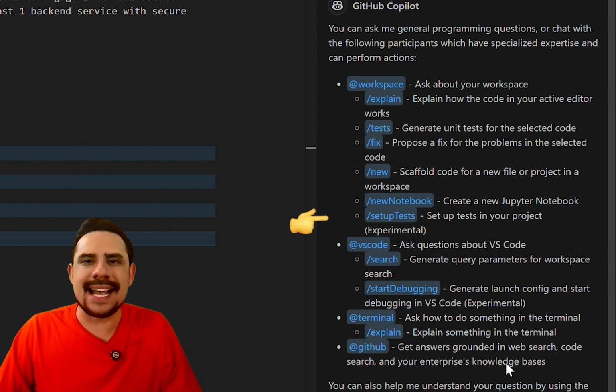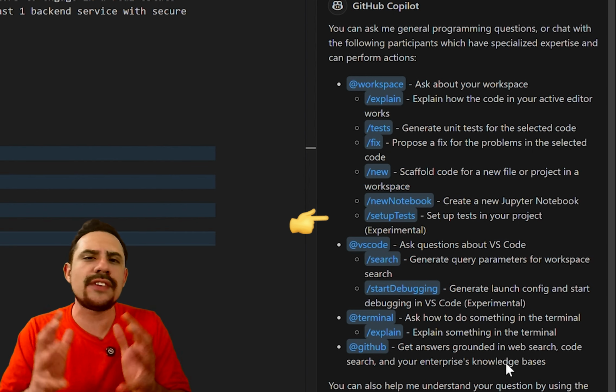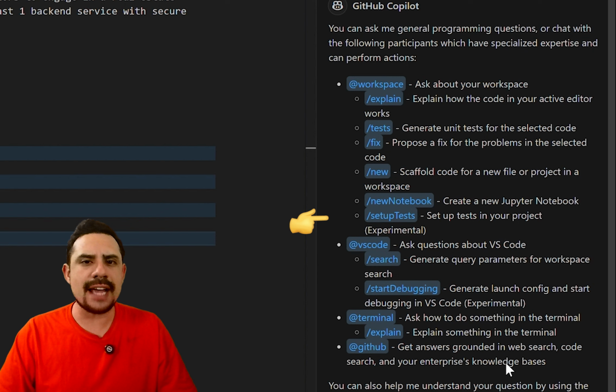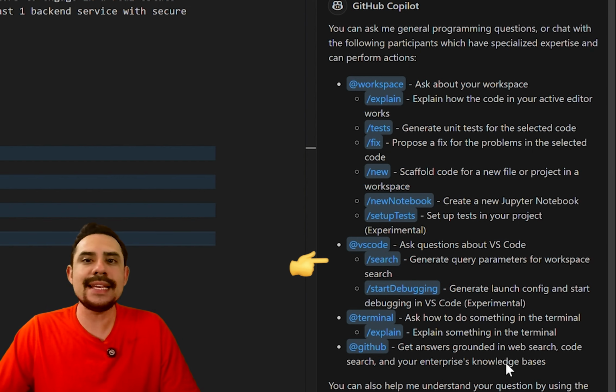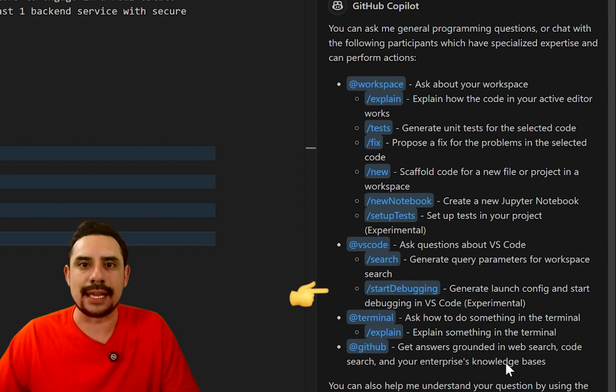Think of the workspace as the project with all of its encompassing folders, files, and content. From there, you can either use natural language to ask it something or use any of those special commands earlier. The next special participant is the @VS Code, which can answer questions about VS Code as a whole. The two example commands it tells us about are the search command and the start debugging command.